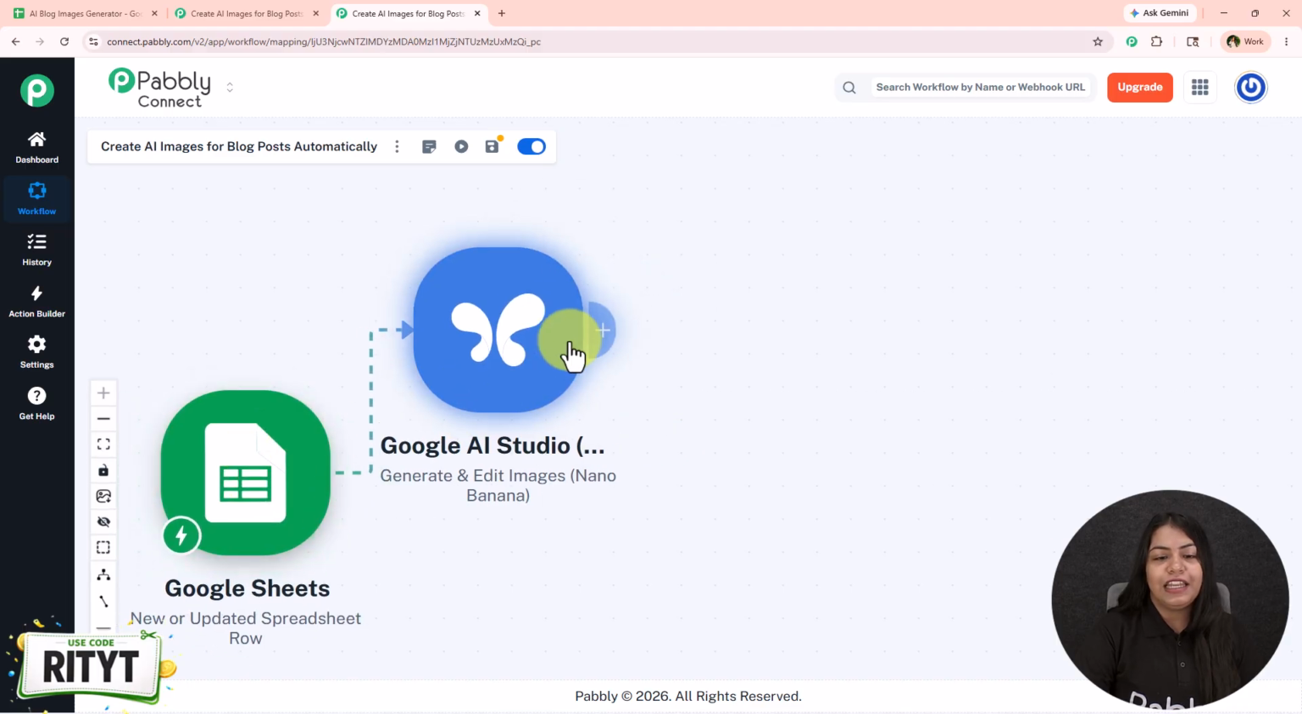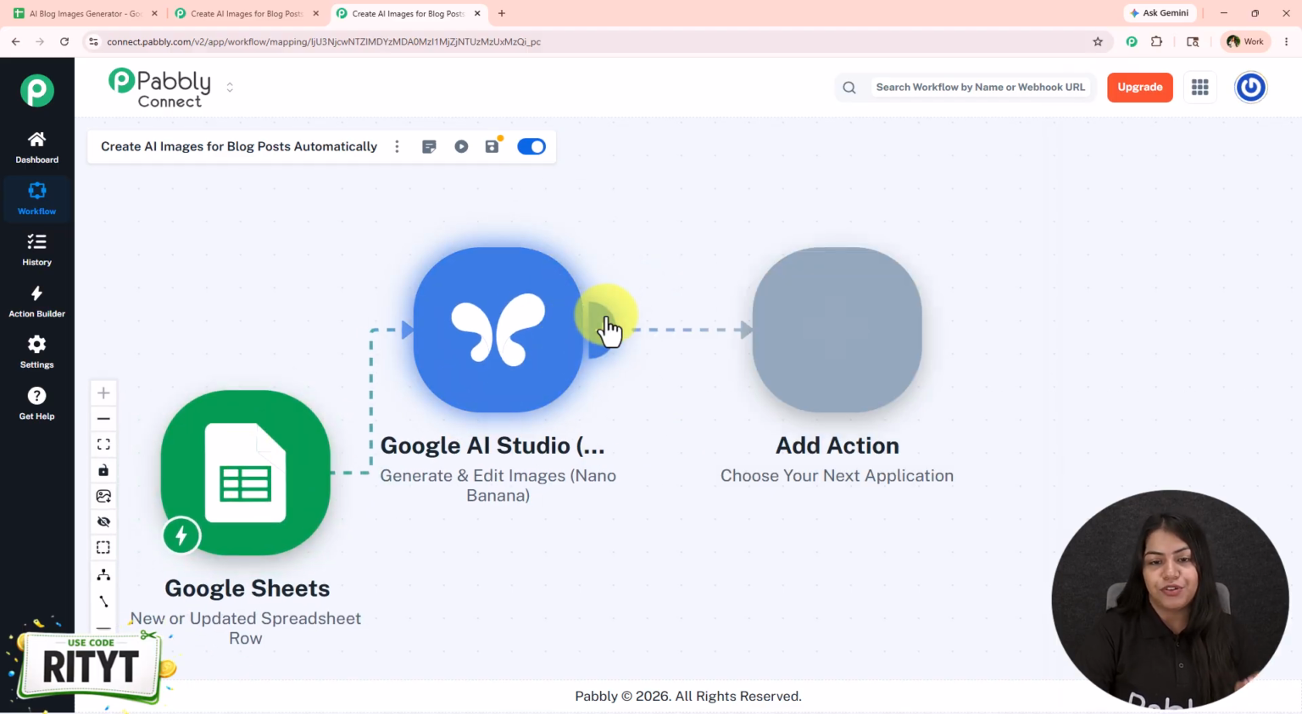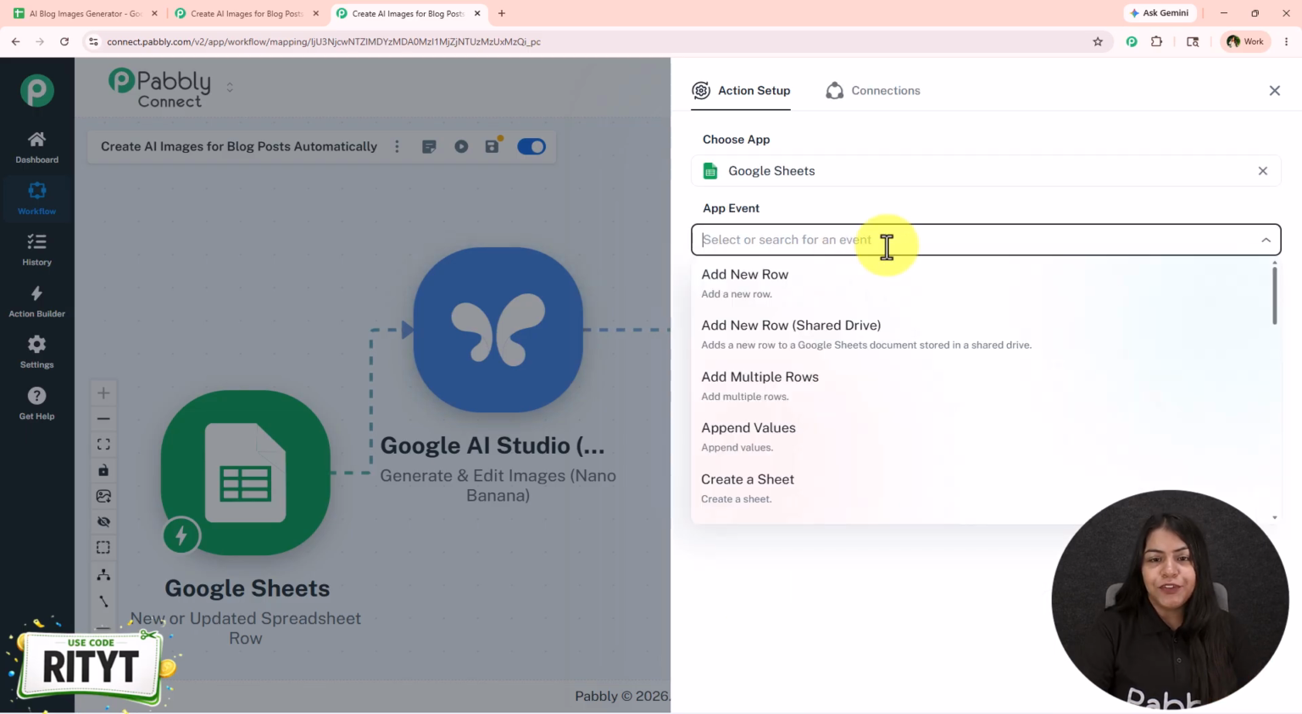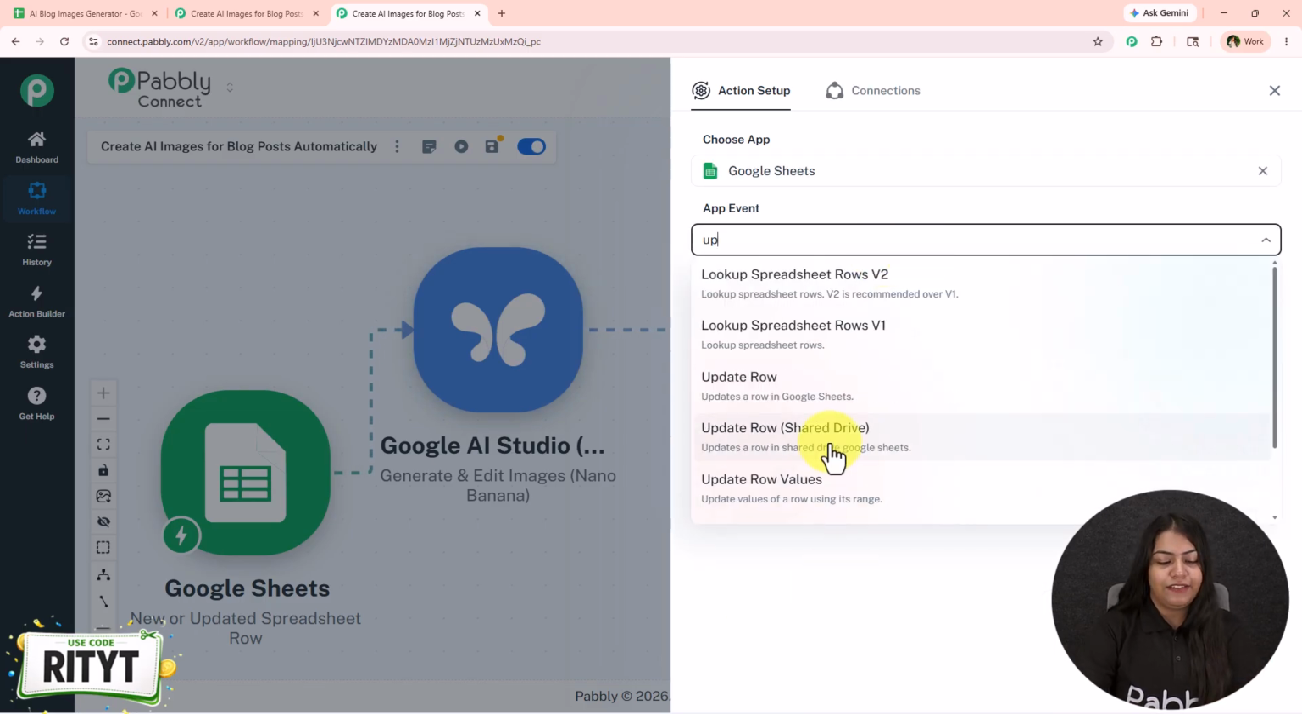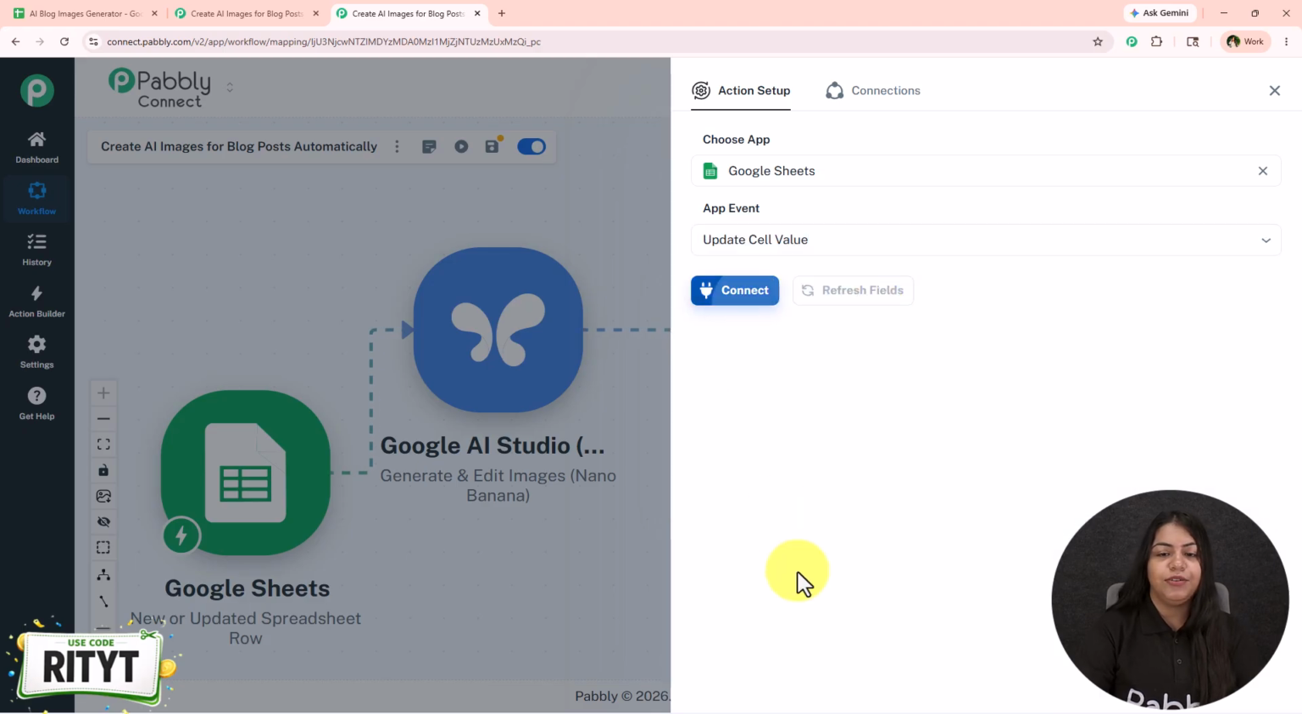Now click on this add new action step. For the action application, you have to select Google Sheets. Now for the event, you have to select update cell value. So let's just search for update cell value and click on this connect.